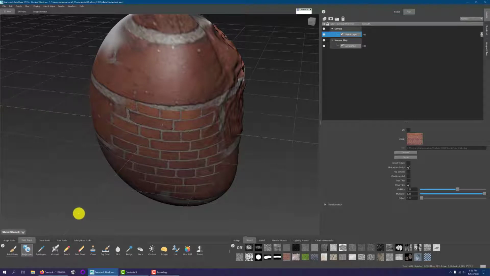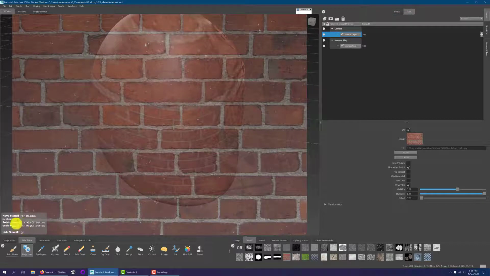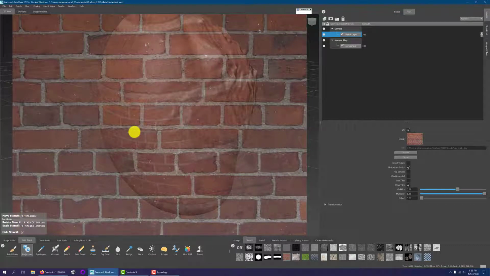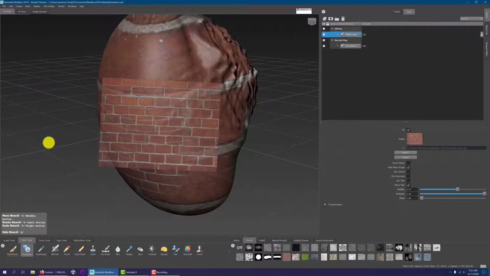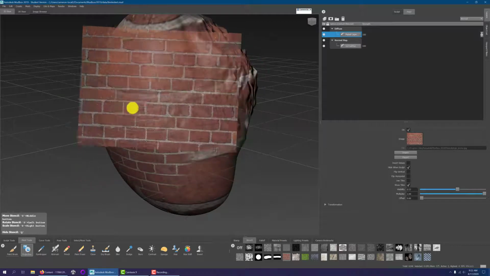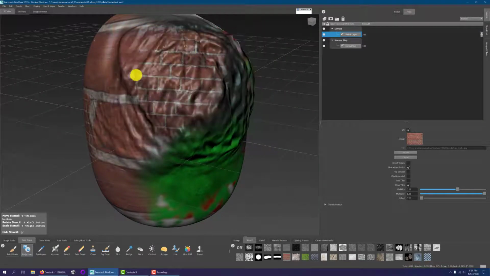On this little side panel over here, we have some of the options. Moving the stencil around requires you to hold the S key. So I can rotate the stencil. I can scale the stencil. I can pan the stencil. And then simply paint it in.